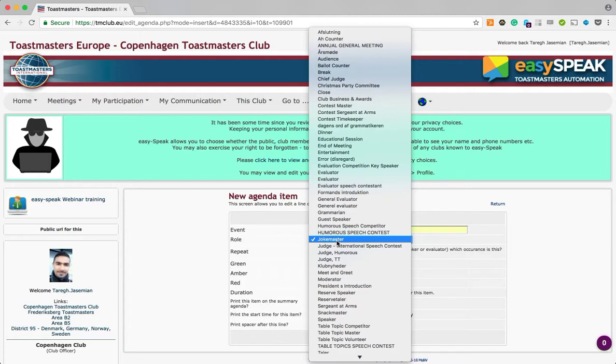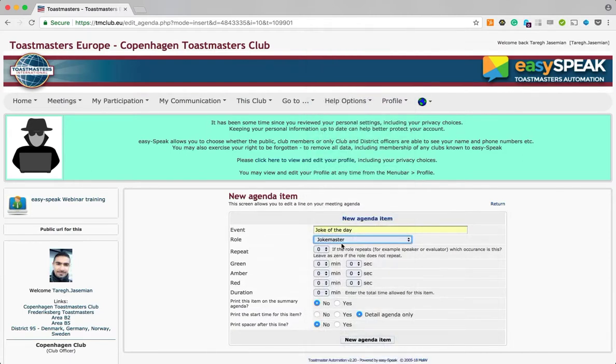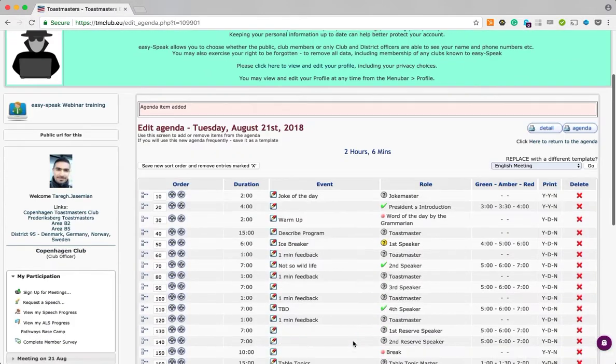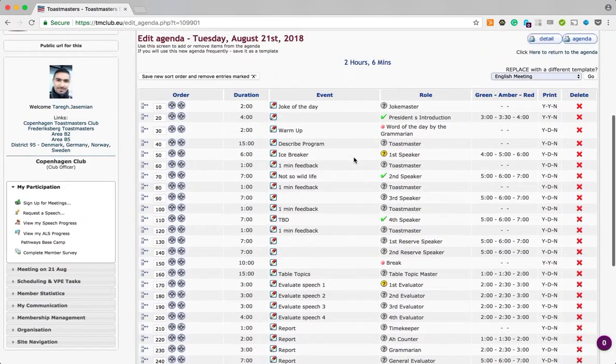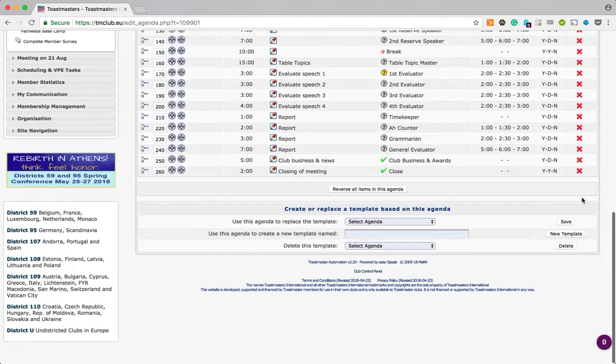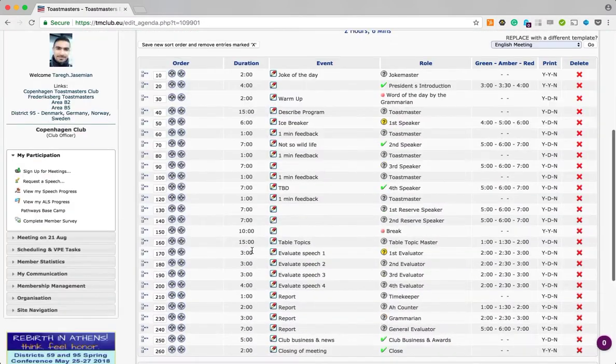And now you can see the Jokemaster is here, and we have Snackmaster in the list of all the roles that you can create in a meeting. And it has 2 minutes, and we want it to show on the agenda. And as you can see, Jokemaster is the first one that gets up, and you will be telling the joke of the day. As I mentioned, we also want to create another role, and that is the Snackmaster.